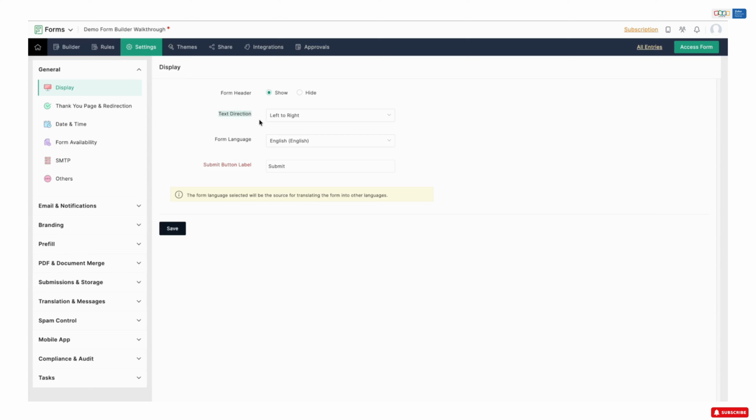Text direction. Text direction controls the direction in which text flows on your form. The default is left to right, suitable for most languages like English, Hindi, etc. But if your target audience is one that reads right to left, such as Arabic, Hebrew, Persian, you can switch the setting to RTL. This ensures the fields, labels, and input boxes align correctly for those language scripts.